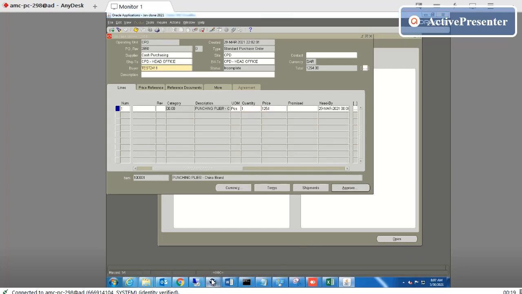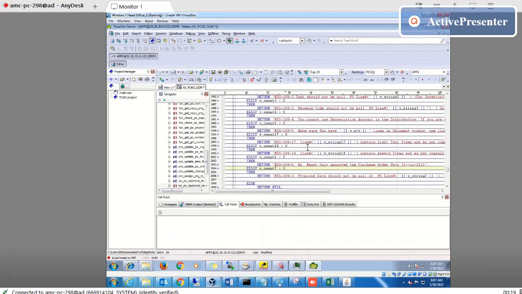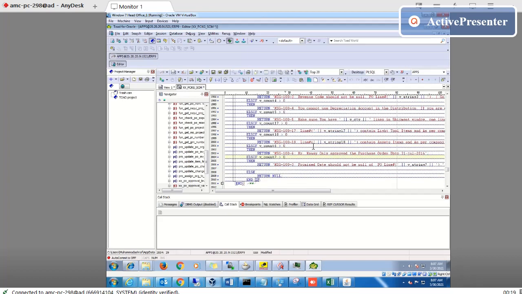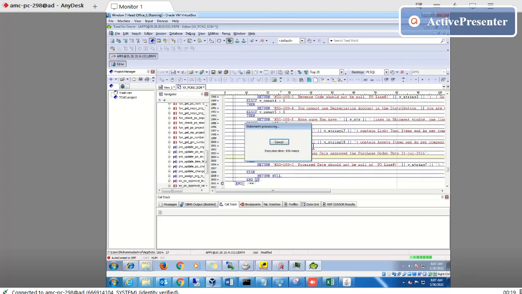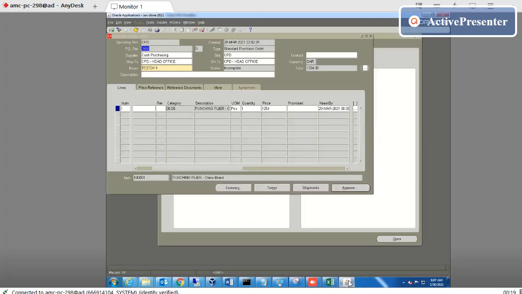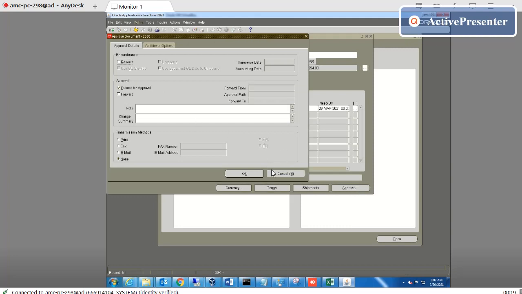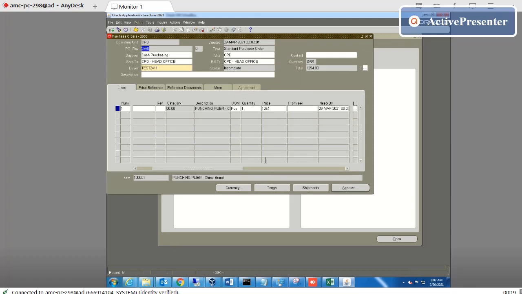Okay. Suppose I need that this message will not appear, what I will do, I make this one equal to 0 and press F5, F9. Okay. Then I will go ahead. Now promise date is null. If I go to the approval button again, the system will not give any error. So this is one type of personalization.